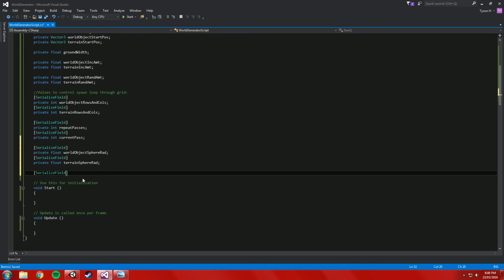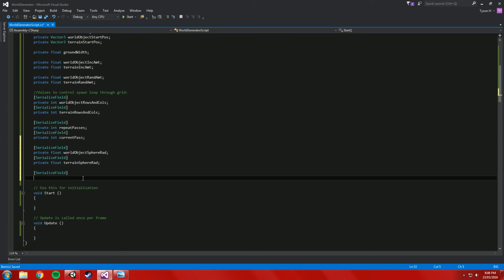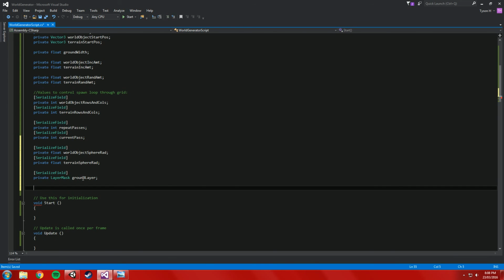We'll also make these serialized fields. Pretty much all of them, well, most of them are. And these are going to be our layer masks, which we'll be using when we cast raycasts. So we'll say private layer mask. We'll call this one ground layer. And we'll do 2 more. Private, no, we want a serialized field.